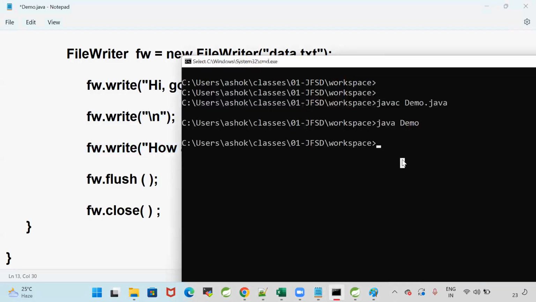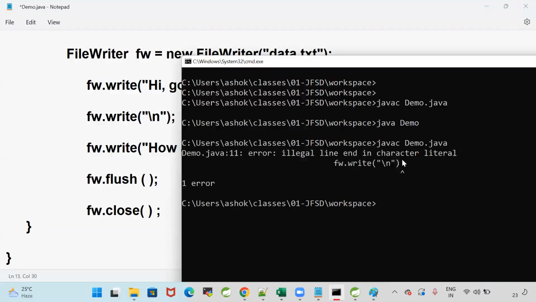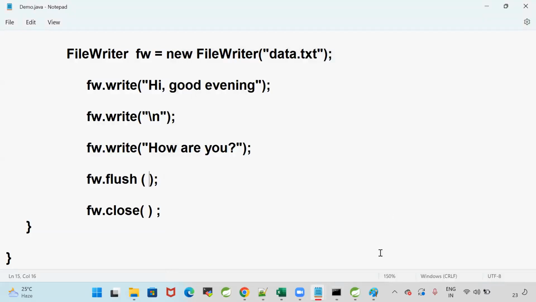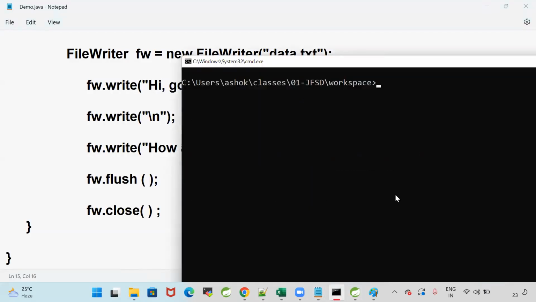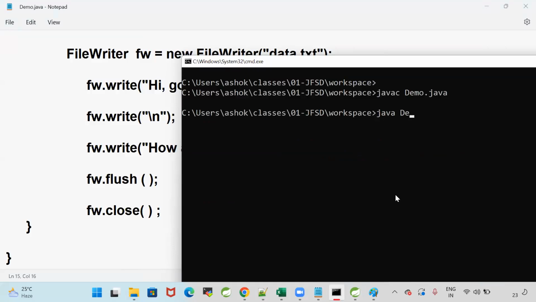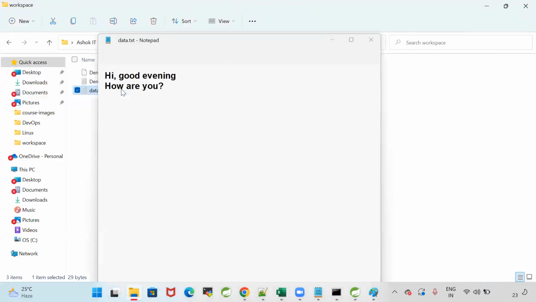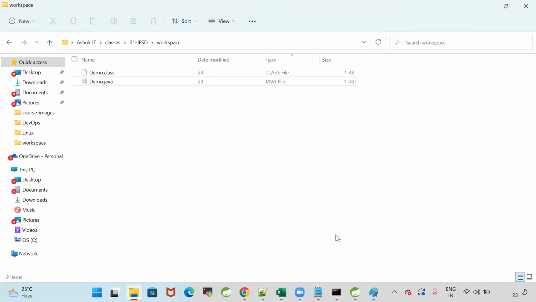Try this. javac demo.java. There is a problem. Okay, save this program. javac demo.java. java demo. Completed. Now open this program. Are we able to write the data in the next line? Yes, we are able to write the data in the next line.